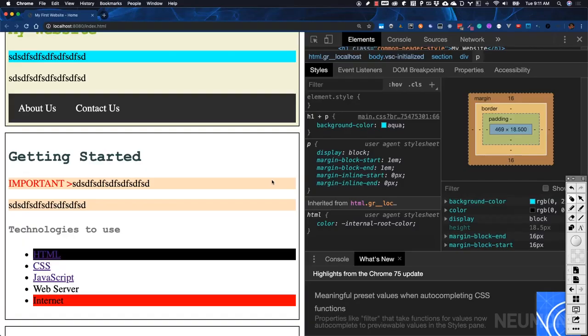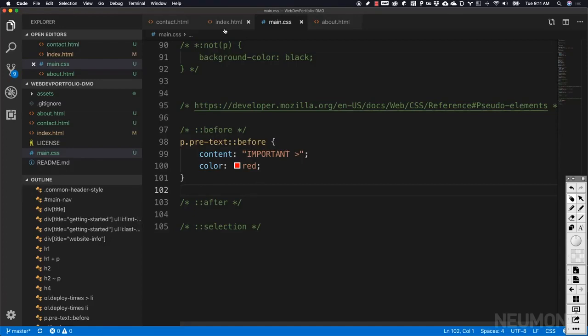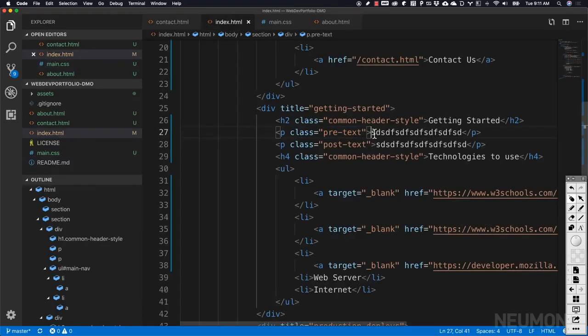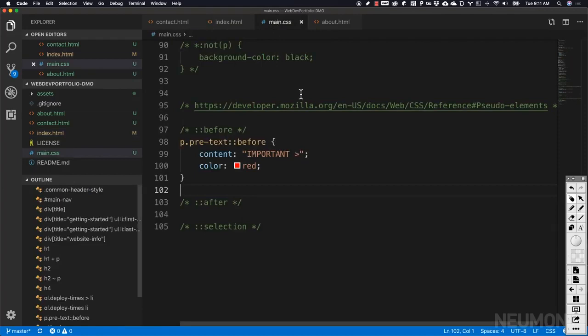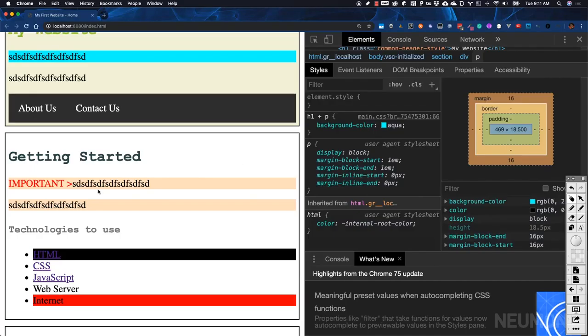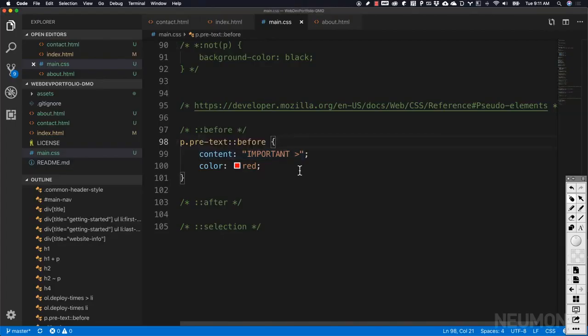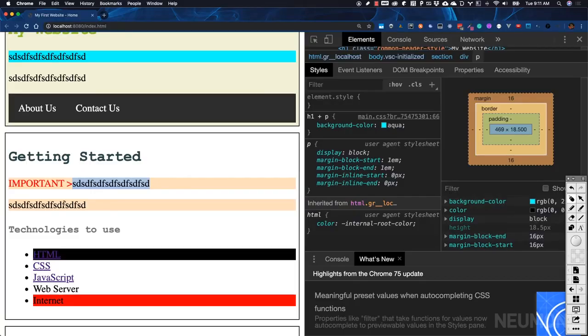Okay, so let's look at what that does right here. Although in our HTML there is only this gibberish text, when we use the pseudo element of before, we can actually place some content before what is already inside of that paragraph tag, and we can change the color of it. So here we're saying important, watch out, this information is important.